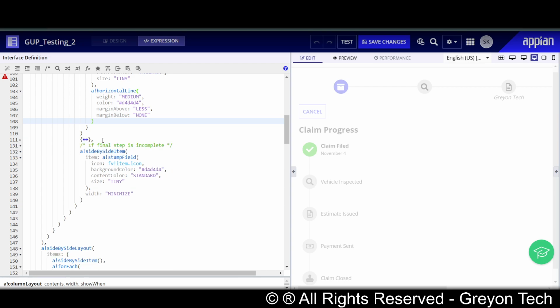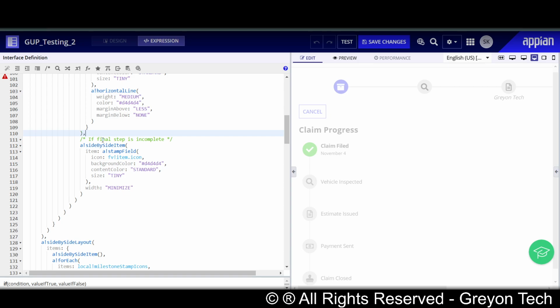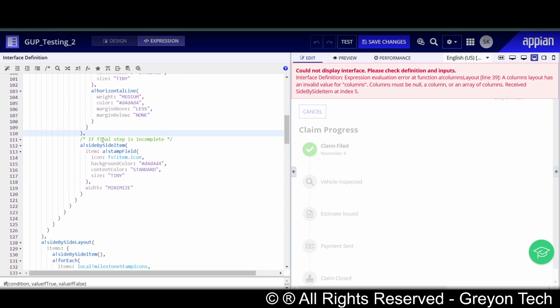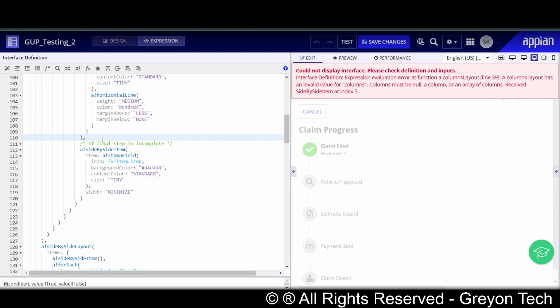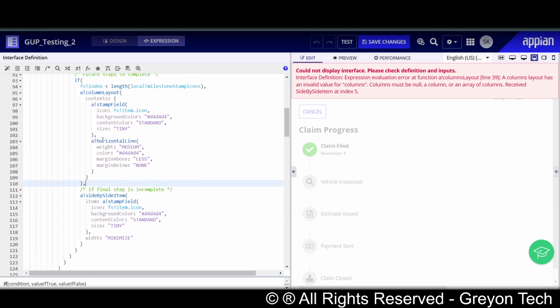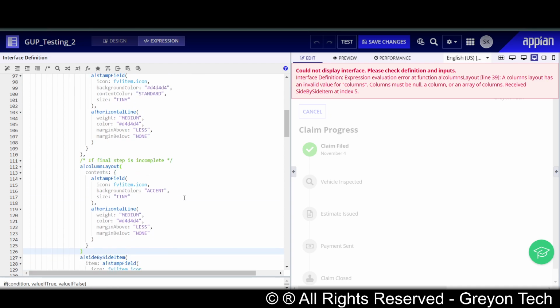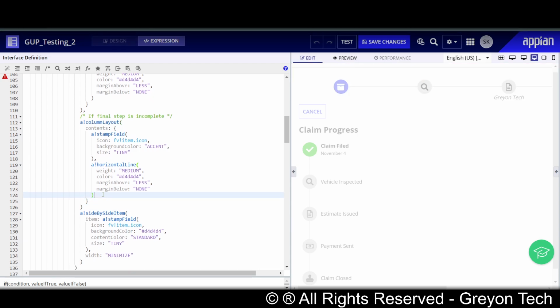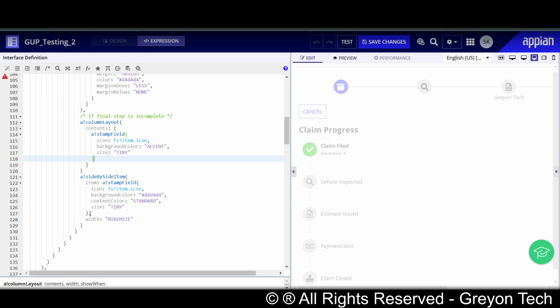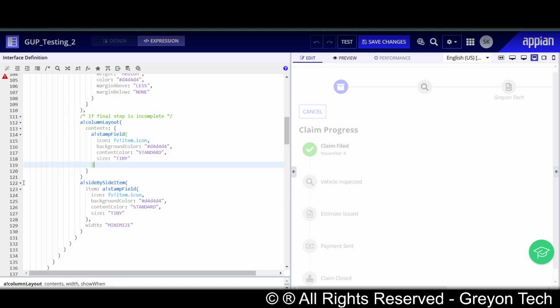Horizontal line, clear it off. Again a comma. And the last item, that is an icon. So again, column layout, put up the column layout, and we don't need a horizontal line here, and we need a stamp field here, and paste the stamp field here. Remove this extra code.